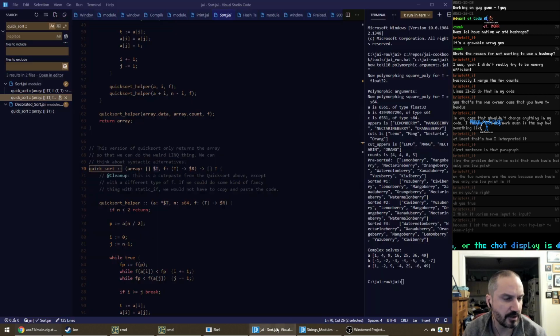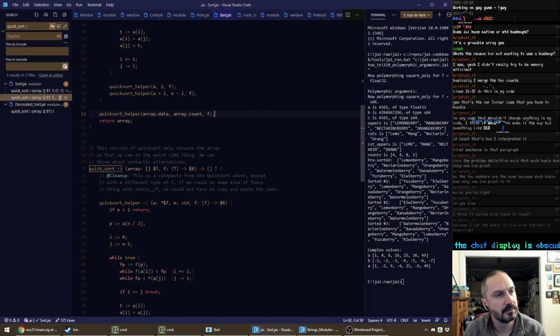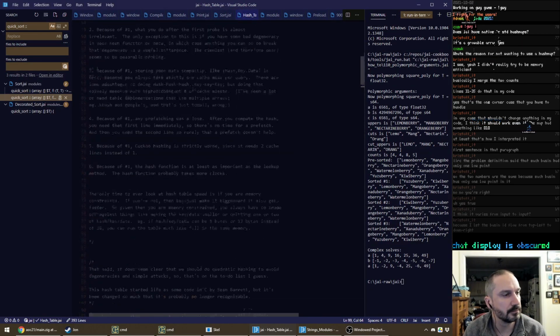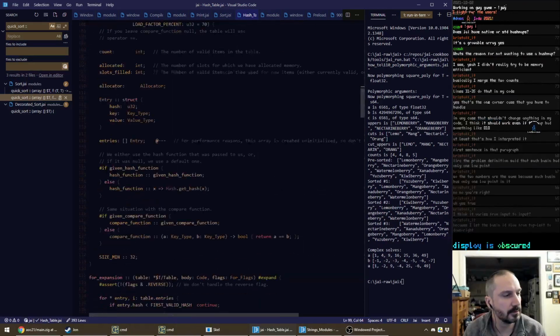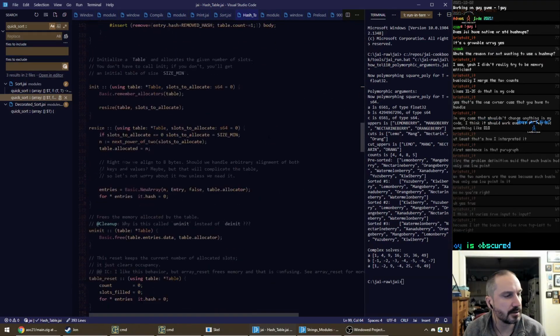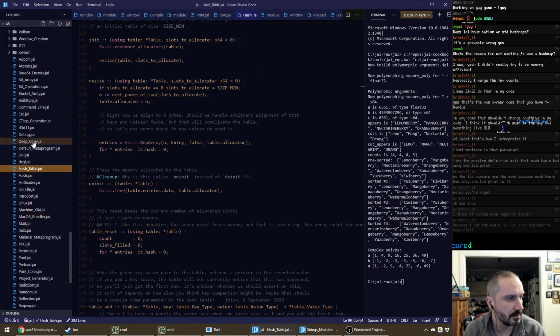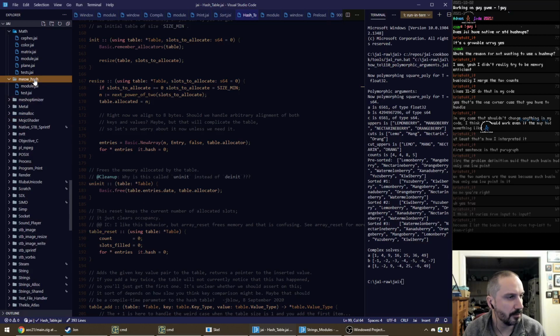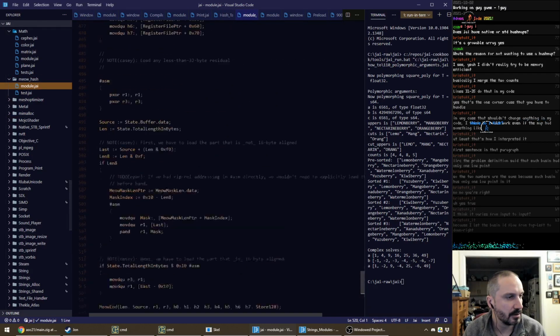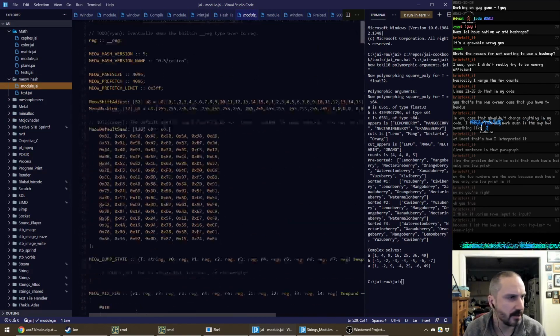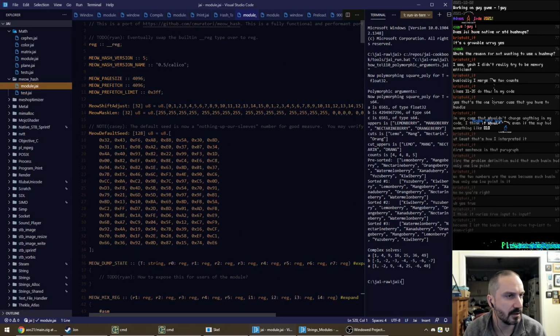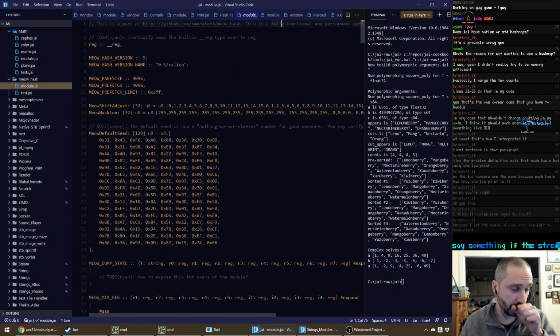Although I haven't used it. I don't know if it uses it internally. I don't think it does. But it has the old meow hash. I think it's viable now. You used to have a comment saying don't use it. Looks like it's good to go.